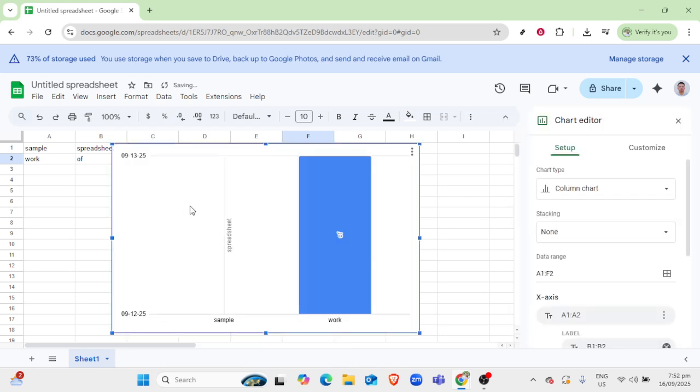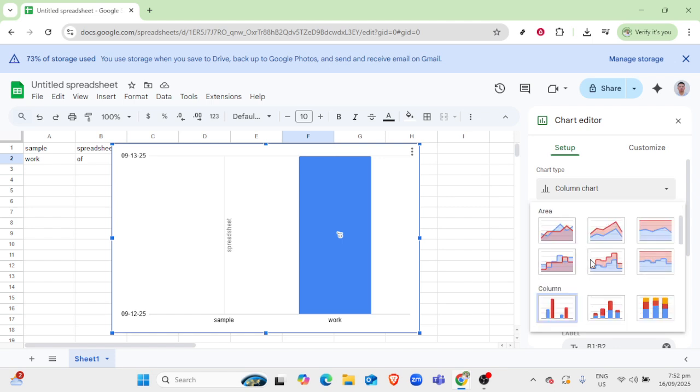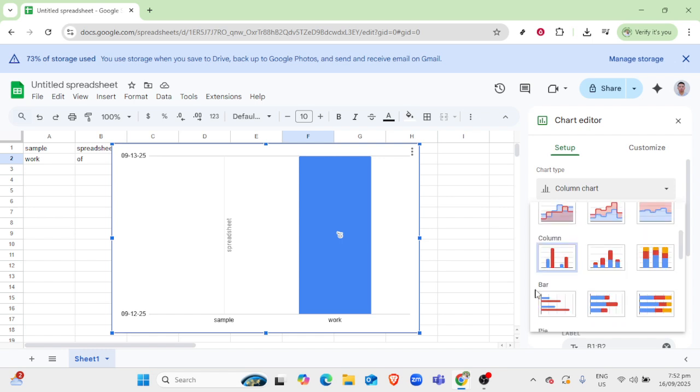Now, with your data in place, the next step is to select the range of cells that you would like to include in your chart. You can do this by clicking and dragging over the cells, or, if you have a large data set, input the range manually in the name box just above the spreadsheet grid. This precision ensures that your chart reflects the exact data you need.